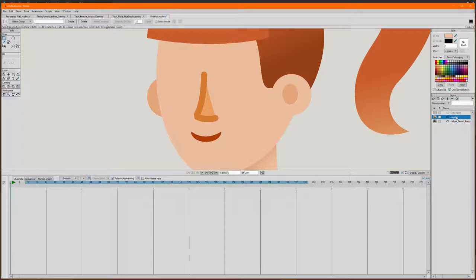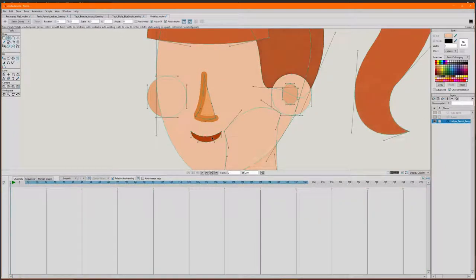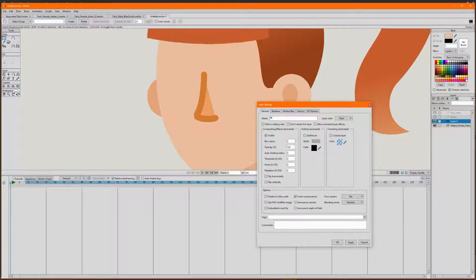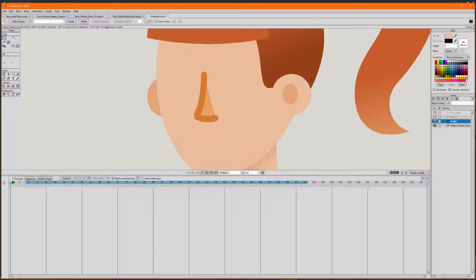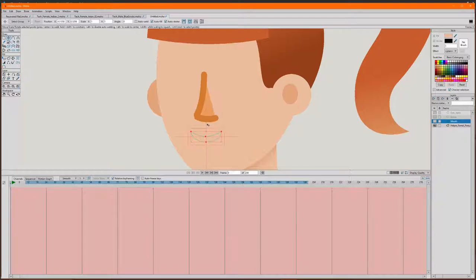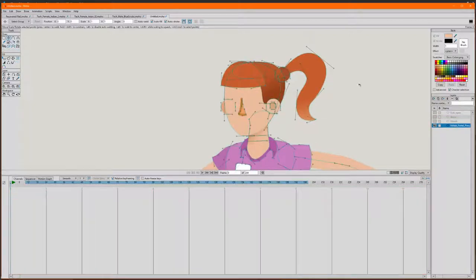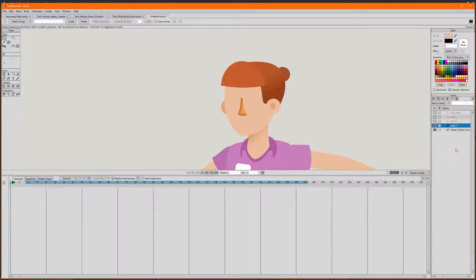Boom, eyes, oh no, brow, eyebrows, paste, save, boom, mouth, X, boom. I actually set this up to be Alt V to create a new vector layer, but it doesn't seem to be working. Mouth. I usually just animate the mouth by hand, but there are some great things to allow you to switch between pieces, which is really neat. Boom.